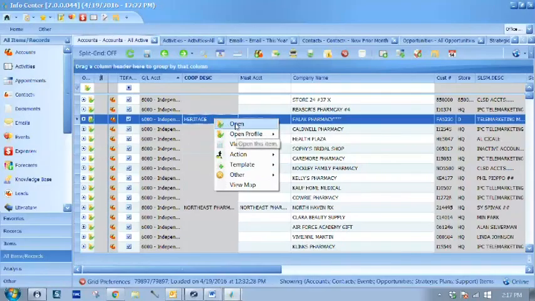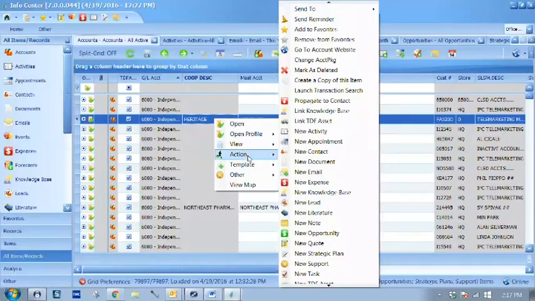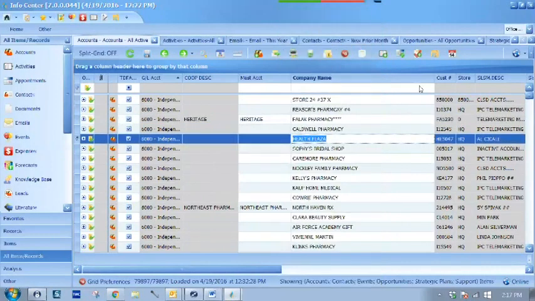I can open this. I can view anything that is linked to this account. So if an activity was created off of this account, I can view it using the right click and just go up to activities. If I want to see everything that's linked to this account, I just click here, and I'm going to do that in a minute. Action, if you want to create something, we'll talk about that in a little bit. You just go to the action button, and you have just about anything in the world you could possibly create in TDF. And in our case, a lot of things we can't even create. They're not set up yet.